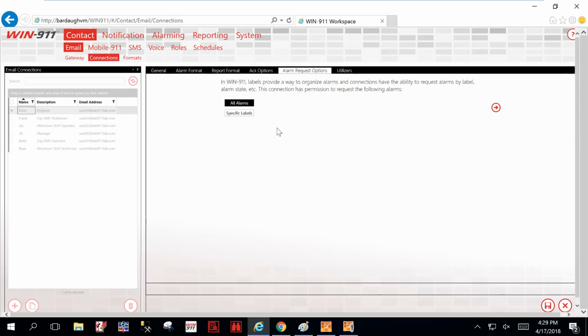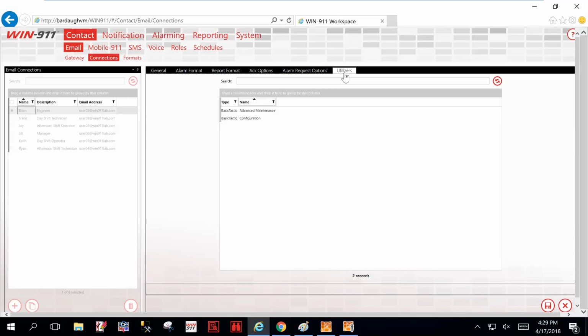Alarm request options, that's pretty basic. I won't go through that right now. And again, we're back to our utilizers. This shows you where each person is utilized.